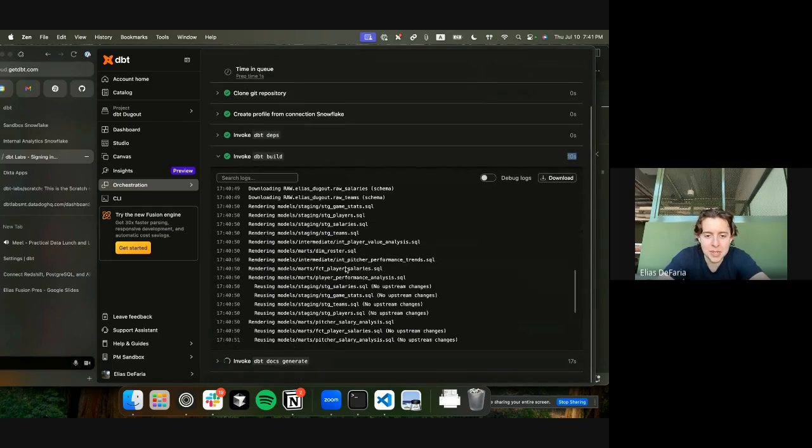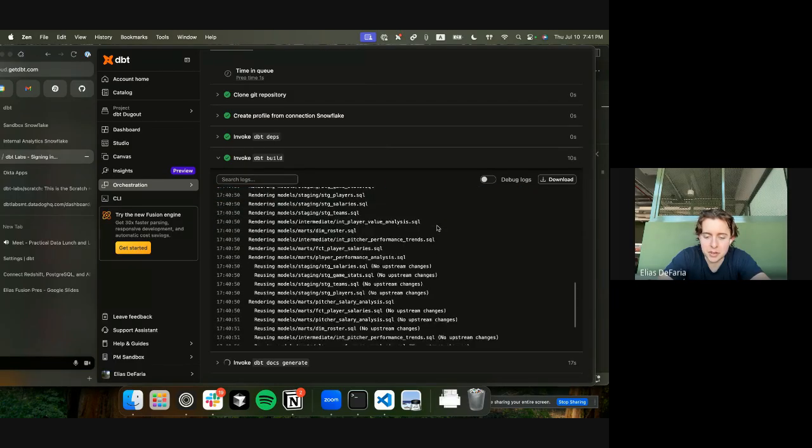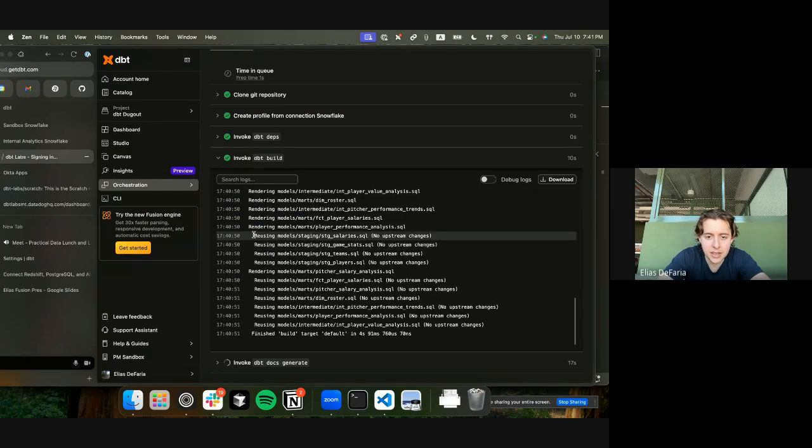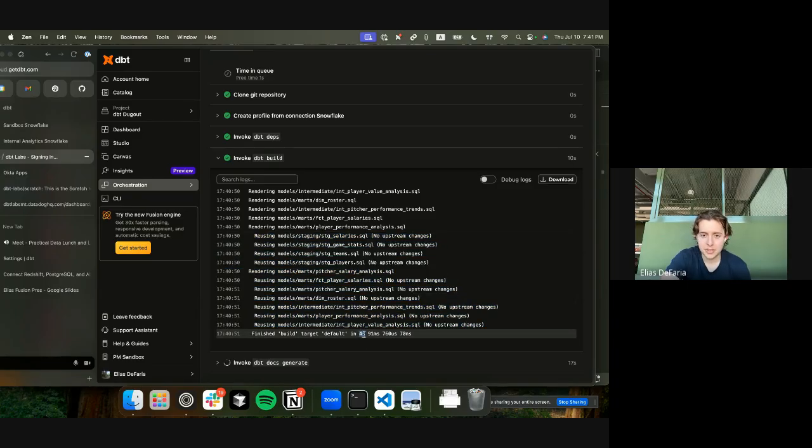Okay, so looking at the output, you can see now we do these freshness checks, right? Last updated 1 month, 1 year ago. Great. And look at that. We're reusing all the models. None of them ran because none of them detected new data. Pretty awesome, huh? So we skipped running all of those. No compute cost incurred, no compute cost required. And the build actually ran in 4 seconds, which is pretty awesome.